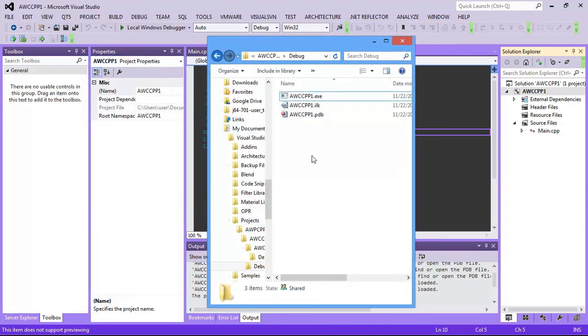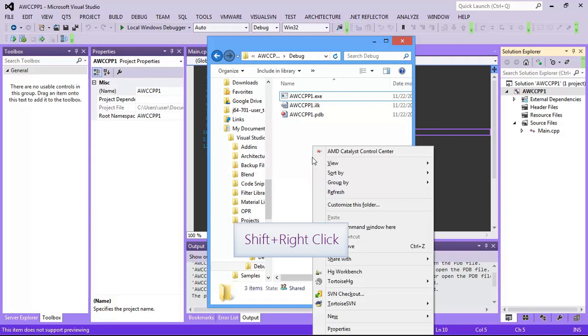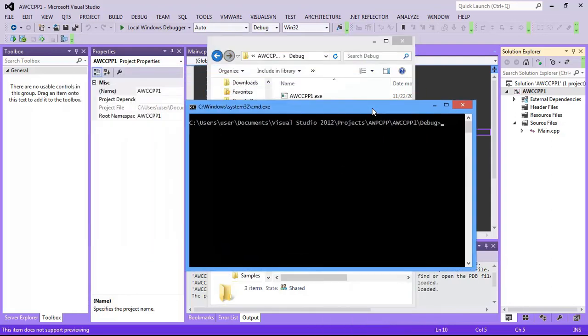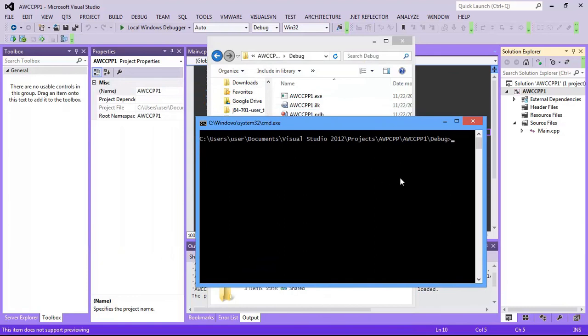You can also run it through the command line, which you can do with any program. And you do shift right click to open up the context menu with several extra options, including the folder that you opened it in. So AWC cpp1.exe, and there's our program.